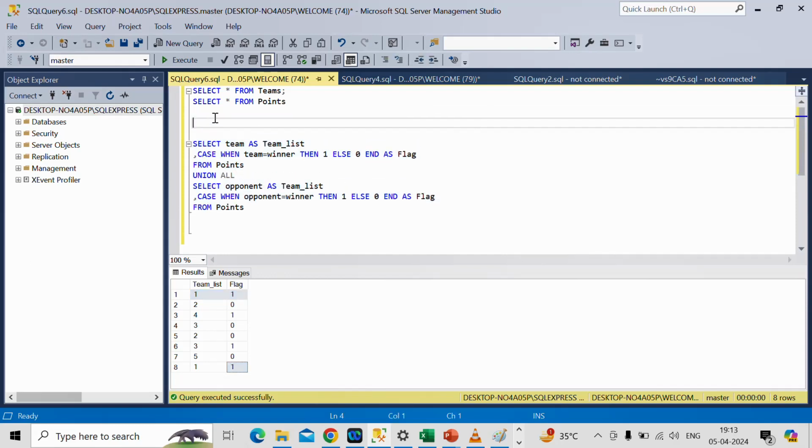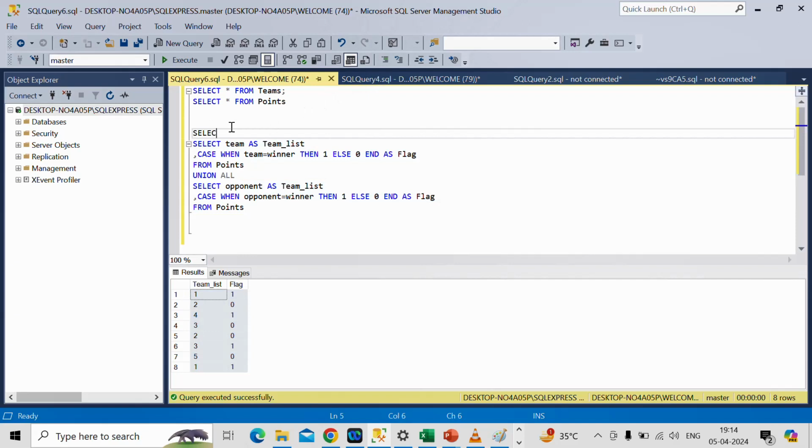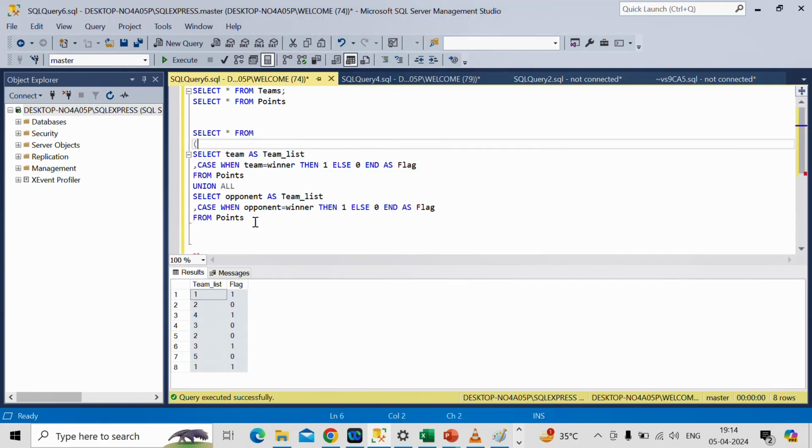So let us start with this. Now we will consider this as a source table or source data, what we have created here. Now we will write select star from, then I'll put bracket here. And since this is a subquery, let us name it as A. Now in place of star, we will put column name one by one as per our requirements. So first column which we need is team ID or team list, better to say team list, this one, right? So I'll use this team list.